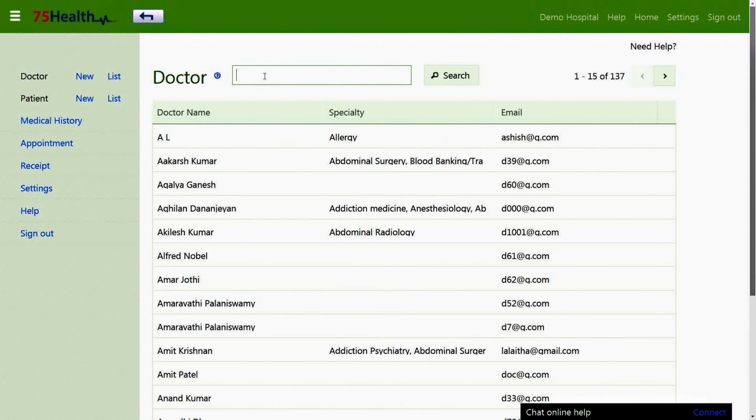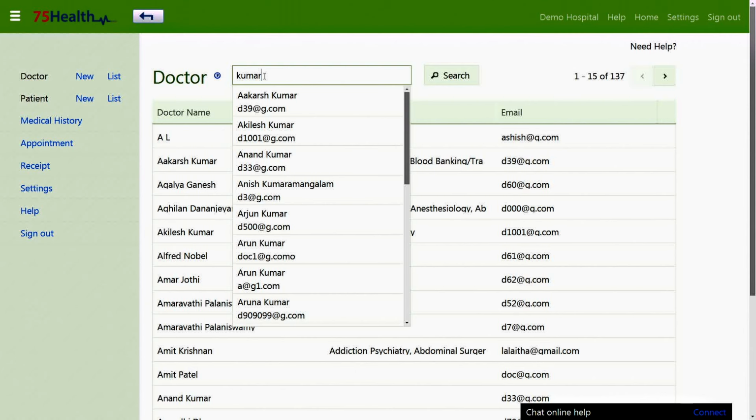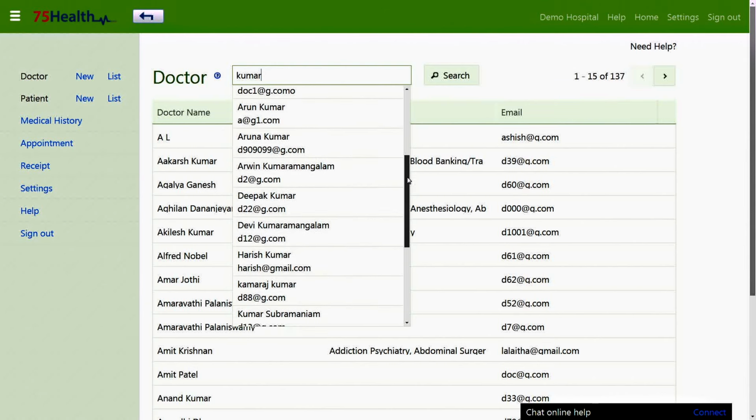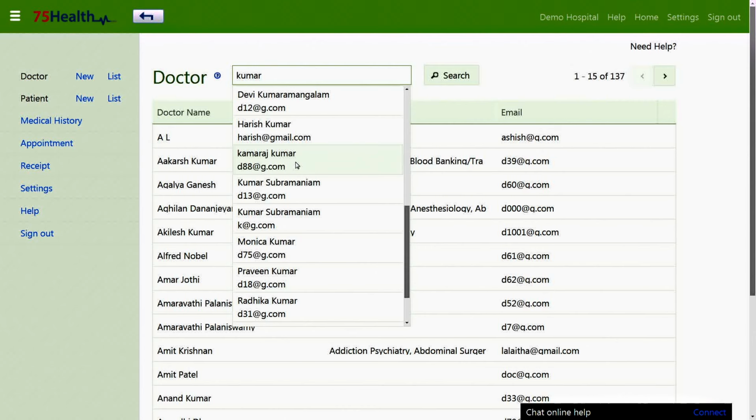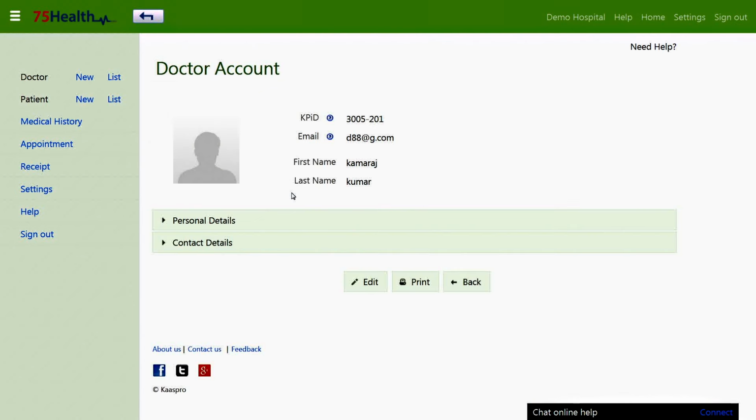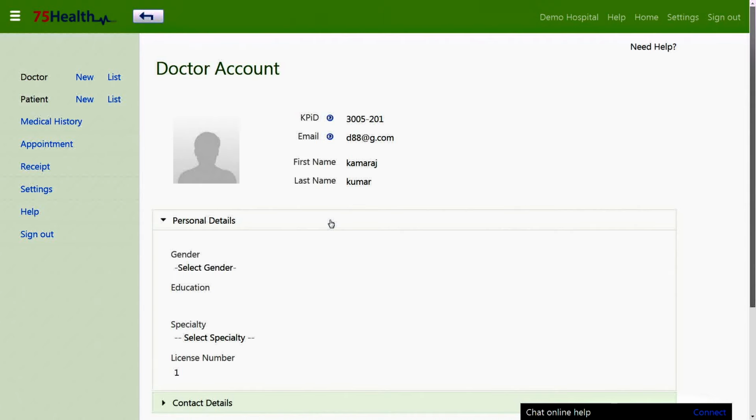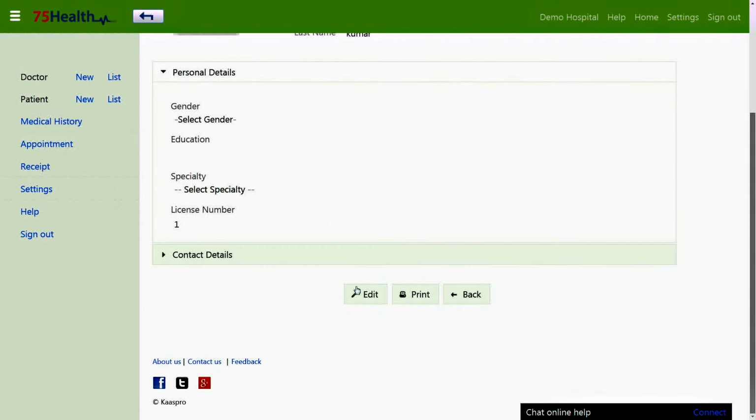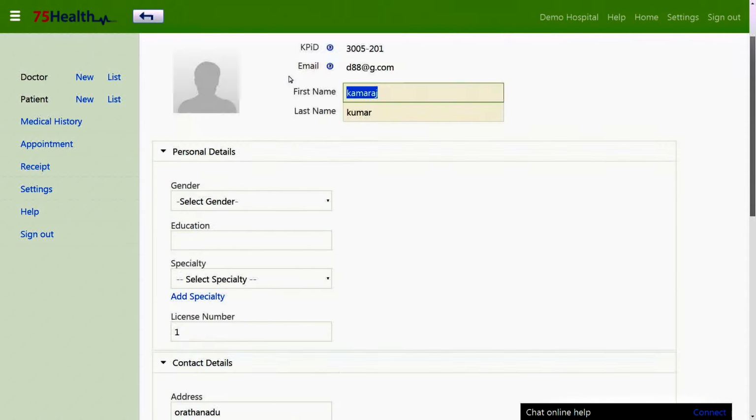You can search for a doctor by their name, phone number, address or even by their unique KPID. For example, typing the name Kumar in the search box would display the list of all the names that contain Kumar in part or in full, using the autocomplete feature. Choosing the name of your choice from the list would take you to the page that displays the chosen doctor's information, their personal and contact details. You can also edit any of the details on this page if required and save it.